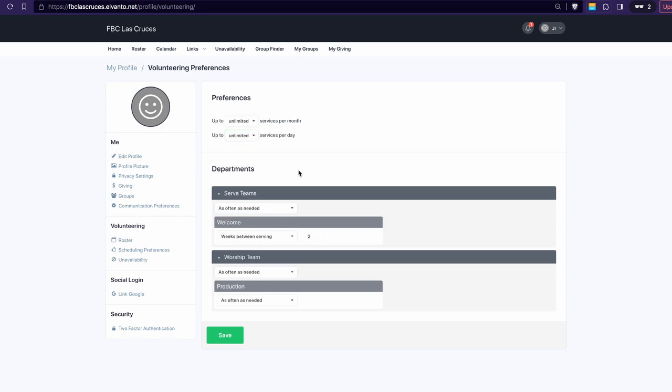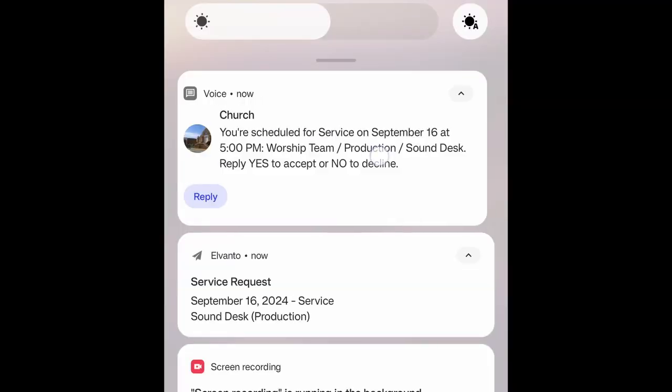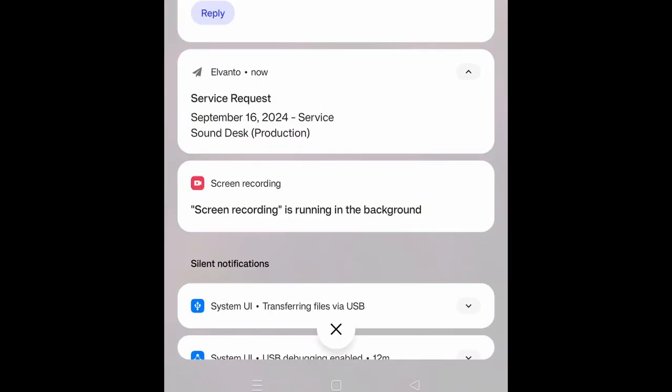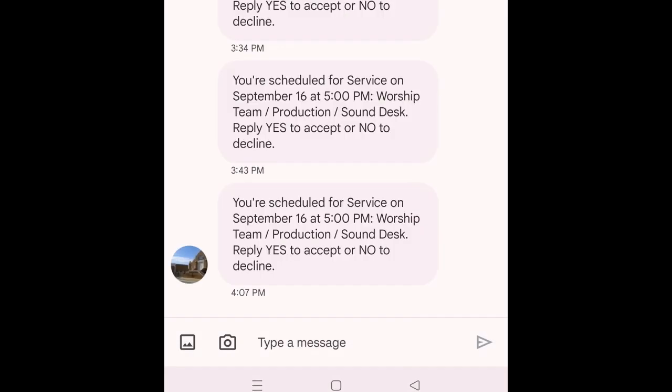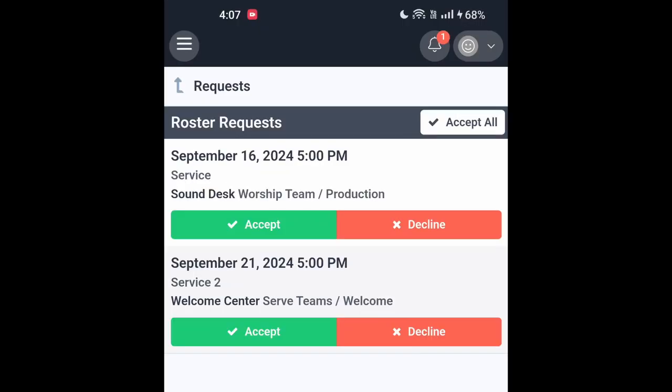Now for mobile, it's similar. Let's take a look. If you're on mobile, you will receive notifications. One, a text saying you are scheduled to serve if you set up your profile to receive SMS. The text you can respond yes or no. Another is through the app. The app gives you the same as the desktop.